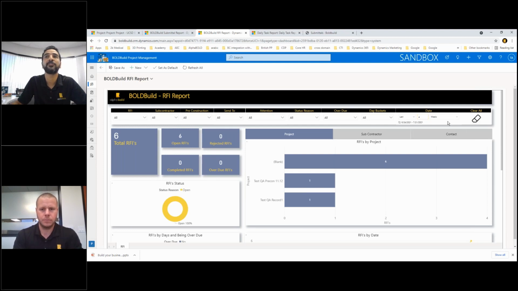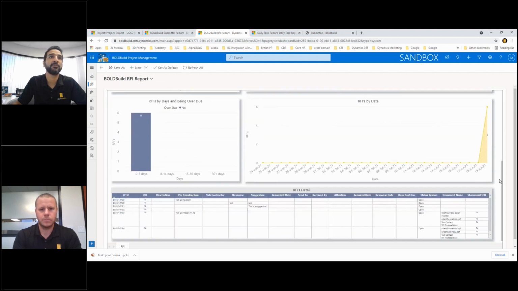I can say show me last 4 weeks rather than last 1 week. And it is going to filter everything. And obviously, as it filters, it's going to probably show me more data if I have more data in the system. So it will probably bring that in. And what will happen here is similar to what you saw with submittal. I have a link. So I can open up my RFI right from here as well.